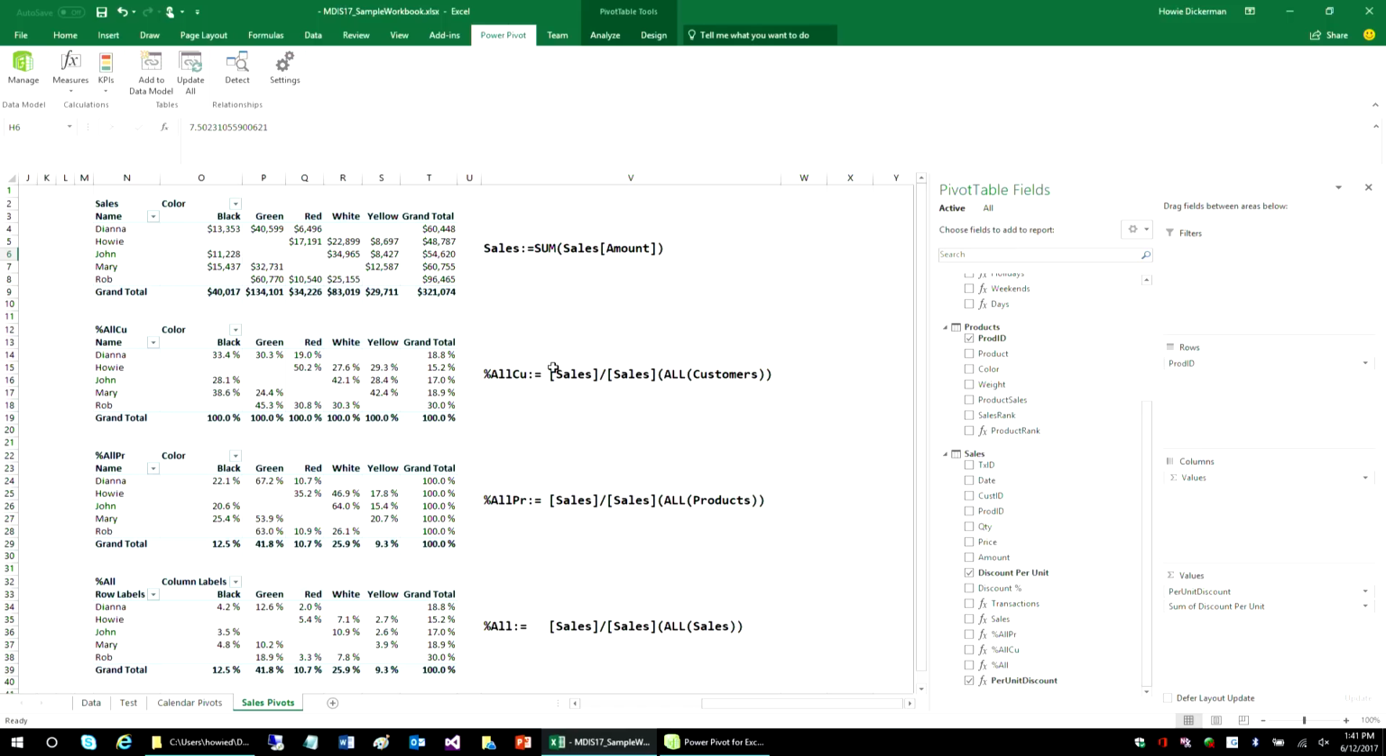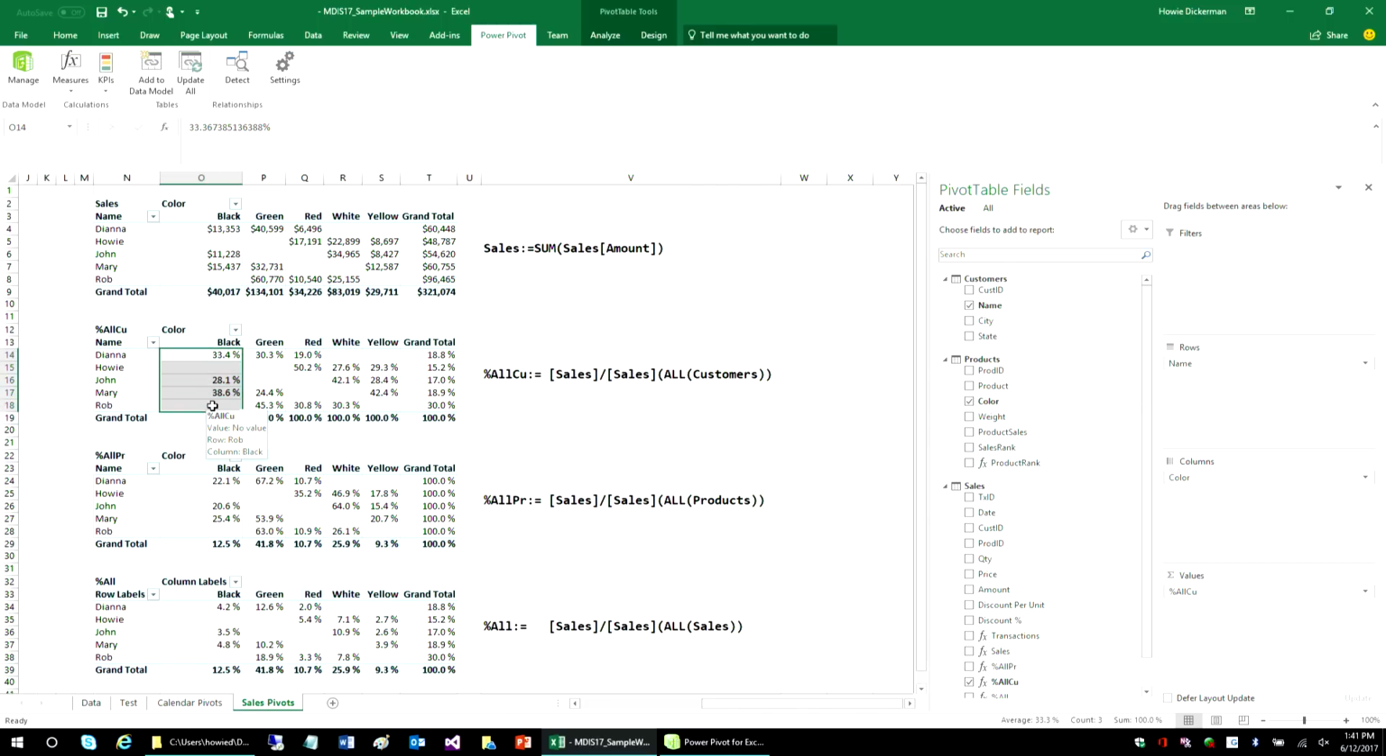What I did is I've written some very simple DAX formulas for measures to show percentages of different parents here along these axes. So here, for example, I've said, show me the sales in the current context, the sales for this intersection, for this customer and this color, divided by the sales for all the customers. And what you'll see is that I'm really saying here, give me things so they add up to 100% in this direction, going down. So Diana's 13,000 as a percentage of the 40,000 down below.